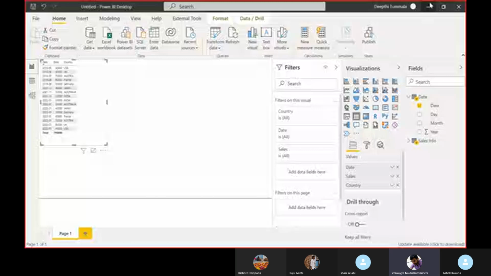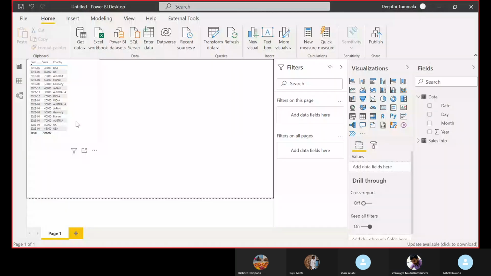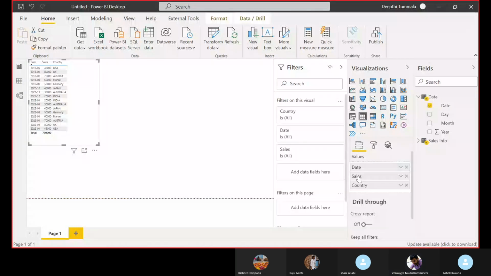Okay, this is the particular table. So here what I have done is I have taken the date, country, and then sales. Okay, so this is how we can build the report.